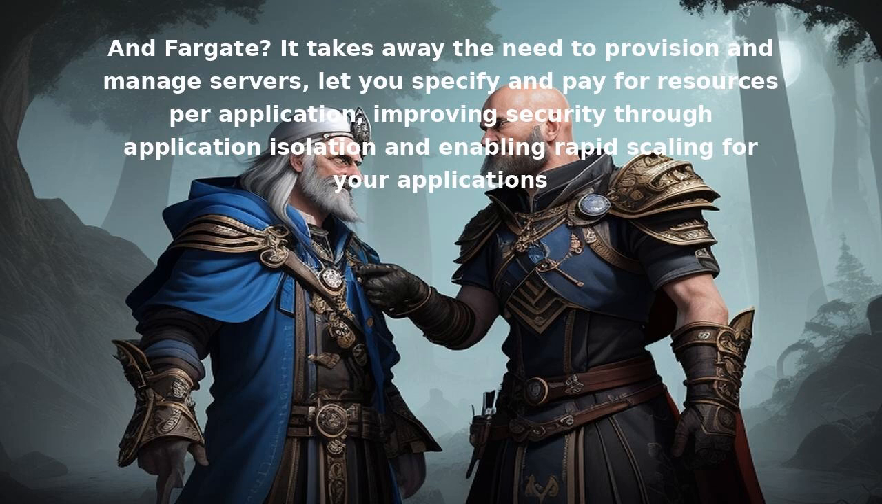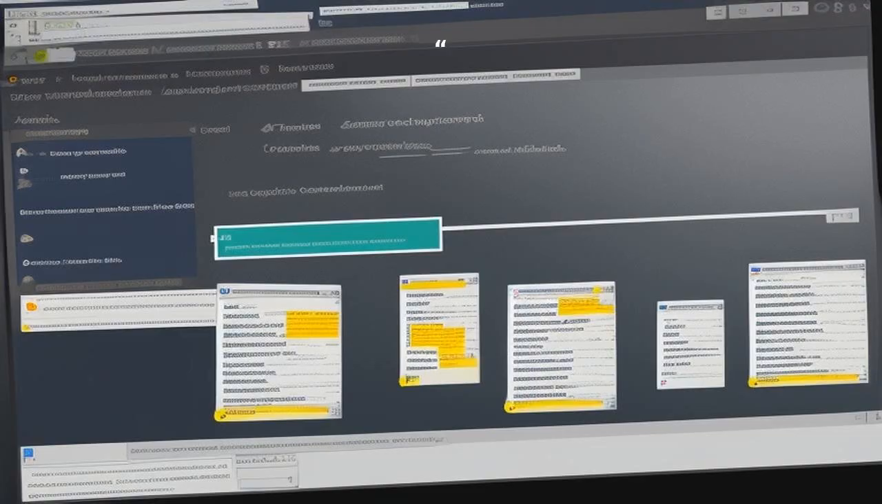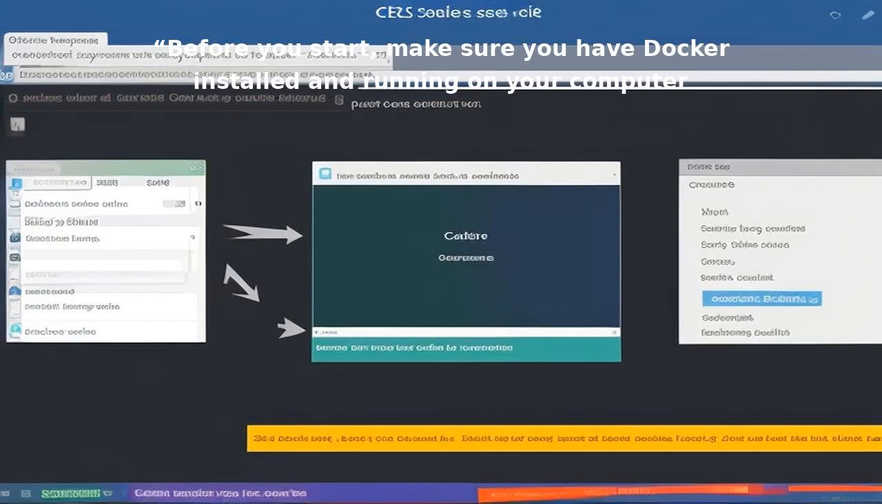Now that our image is on Amazon ECR, let's run it on Fargate. Go back to the AWS Management Console, search for ECS and click on Create a new task definition. Select Fargate as the launch type compatibility and fill in the required details. Under Container Definitions, add a new container and for the image field, paste the URI of your ECR repository. Once all details are filled, click on Create.